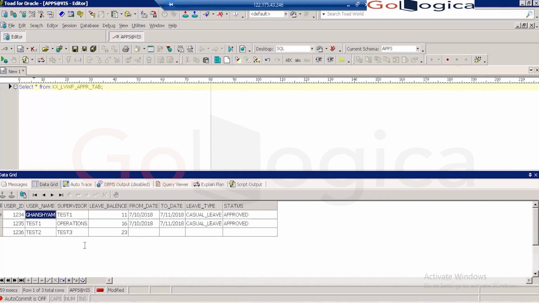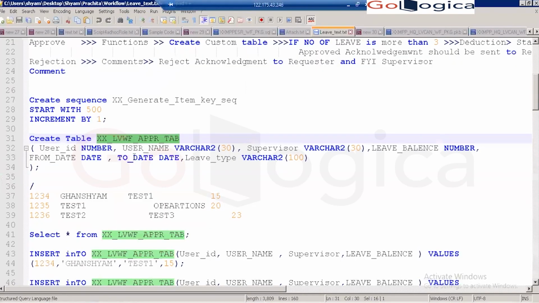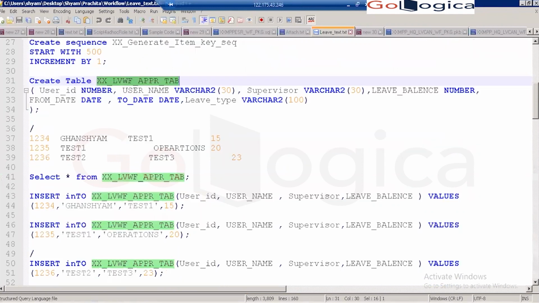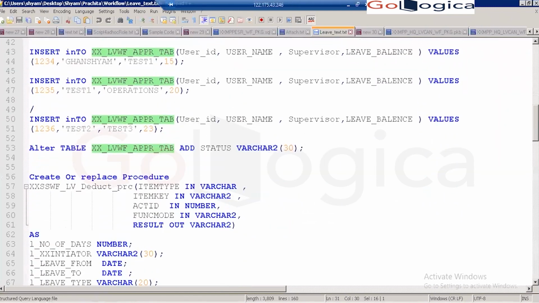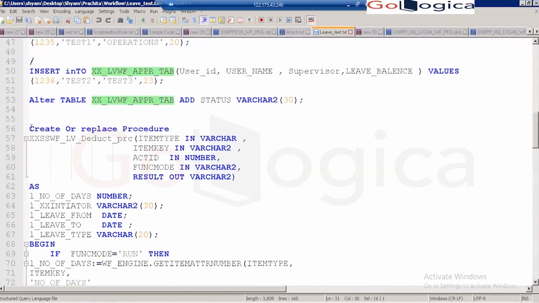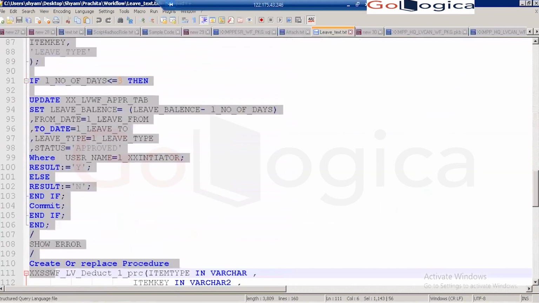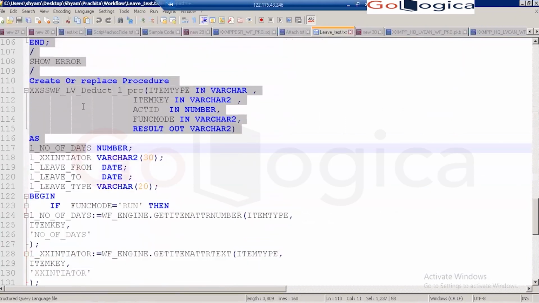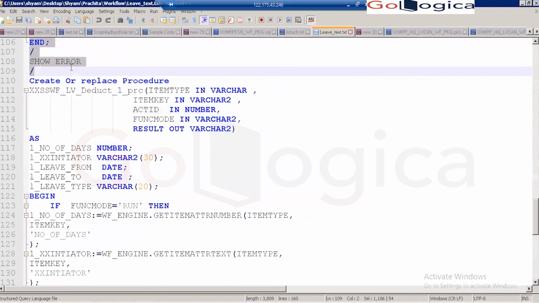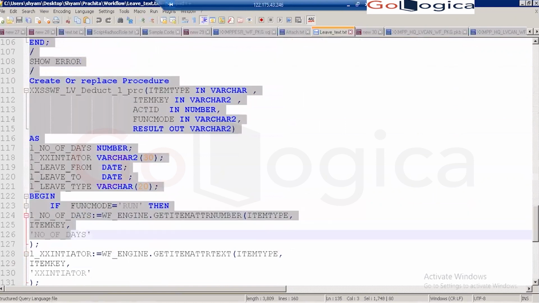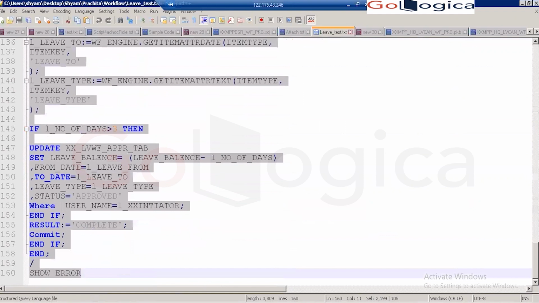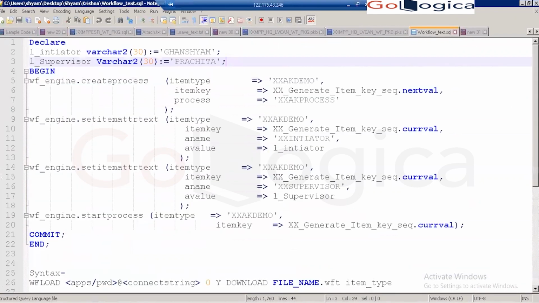Okay, now let me, so this table is created. You'll understand this also. This is yours, right? Here we'll understand one by one.